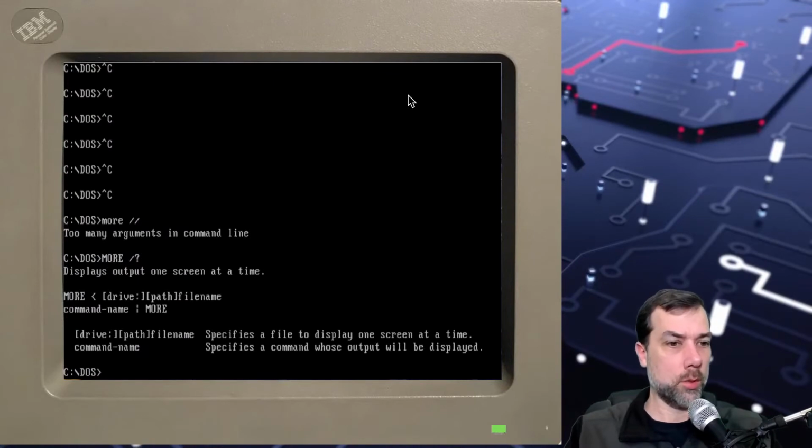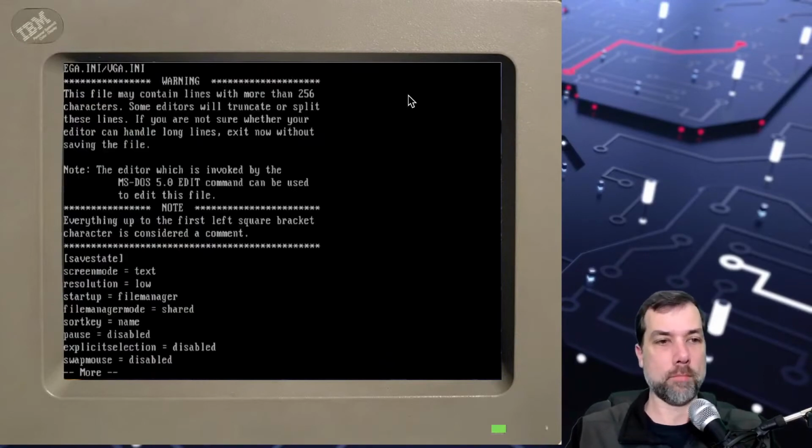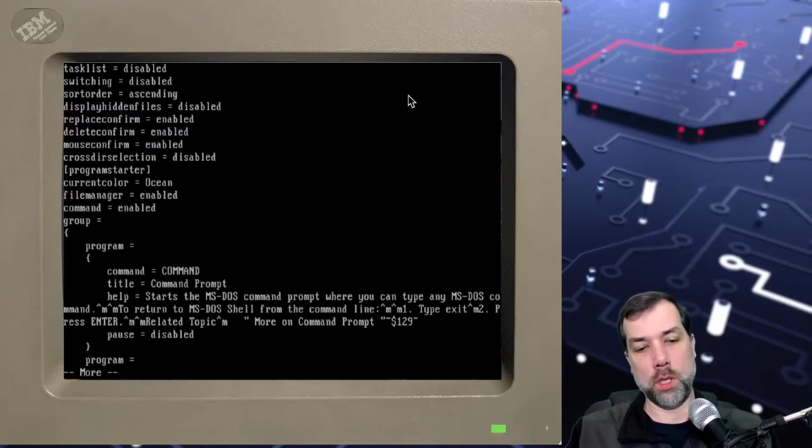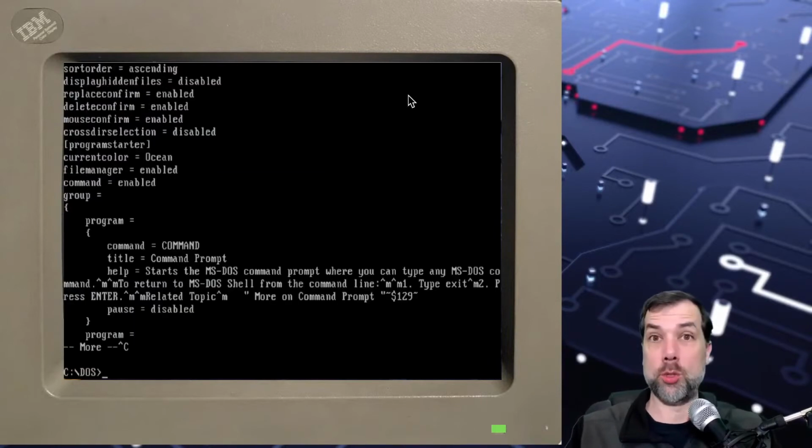Okay, so the other thing you could do is command name pipe to more. So type DOS shell.ini and pipe that to more. And there you go. One screen at a time and 2 different ways to use the more command.